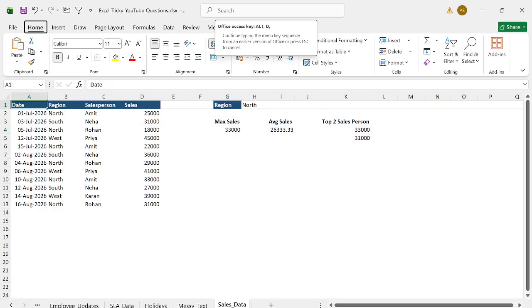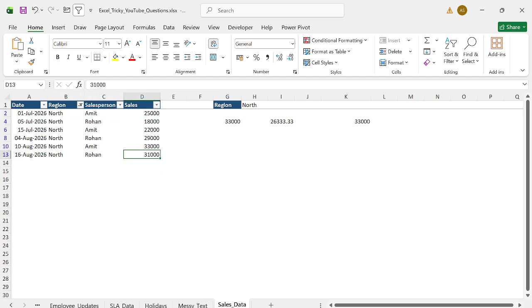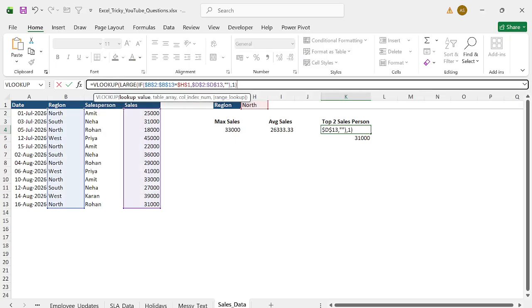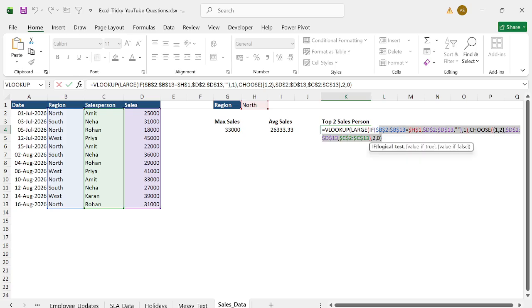If you filter it by north only, then you will have these two, 33 and 31, the largest sales in this region. And we have to get the person name, so use here VLOOKUP, choose curly bracket 1 comma 2, and select the sales, and select the salesperson name, and comma 2 comma 0, enter. These are the two names, Amit and Amit only. Okay, of these two top sales, only Amit has made them.